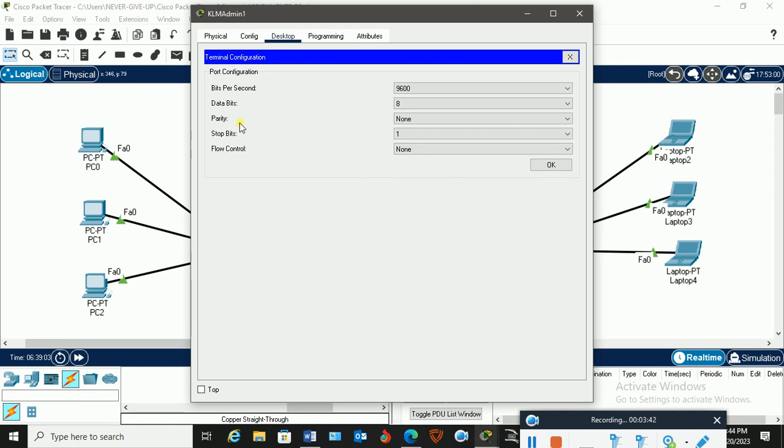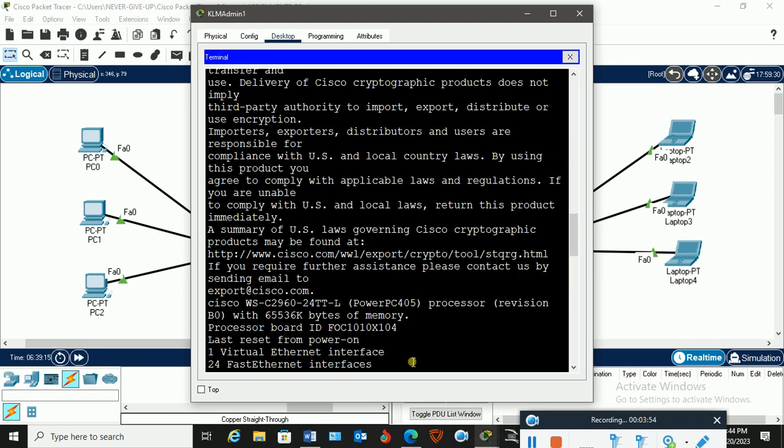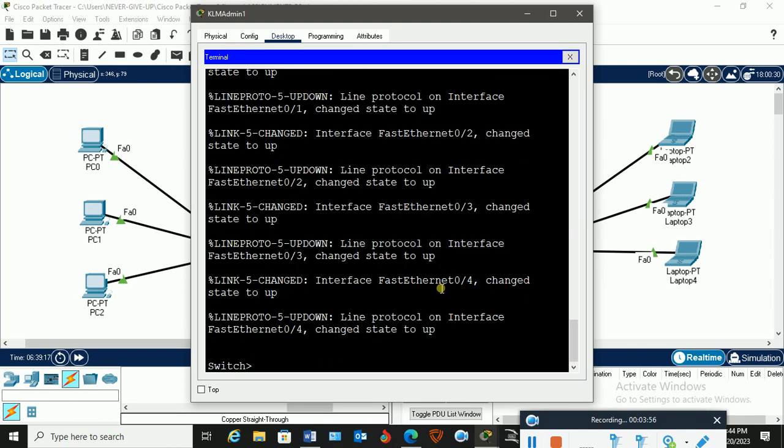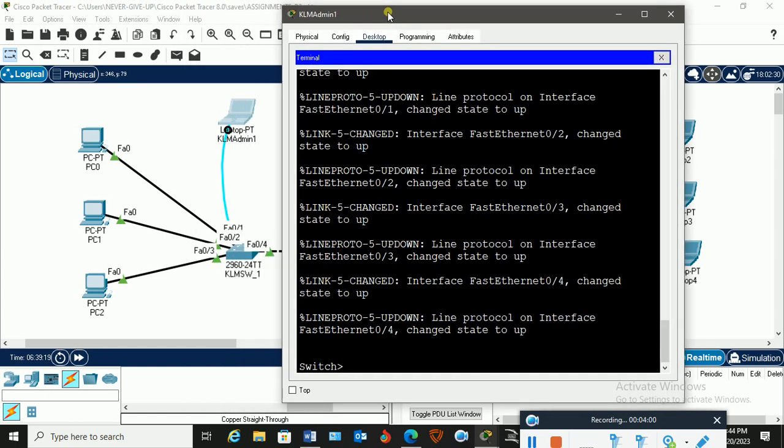Then we have bits per second. We have data bits, we have parity, stop bits, and flow control. The same thing you will get when you download Putty. So click OK, then Enter. Now this is our switch. Now we are inside this particular switch.